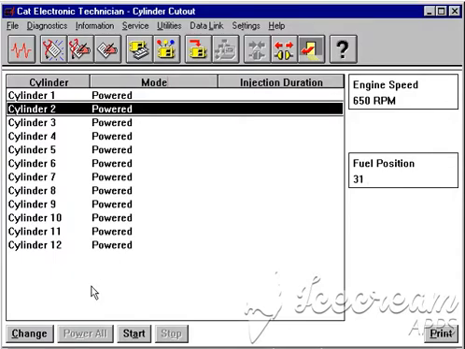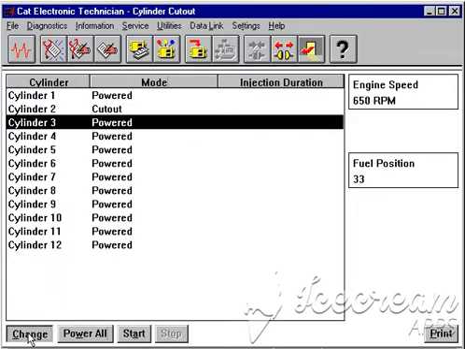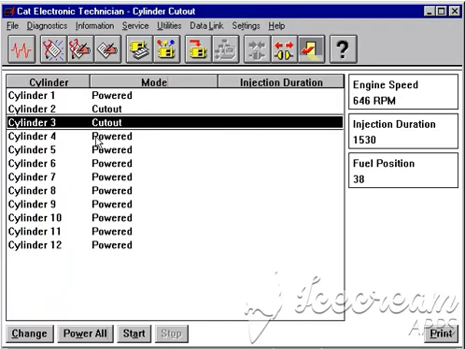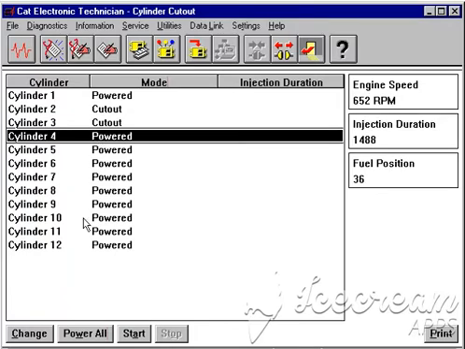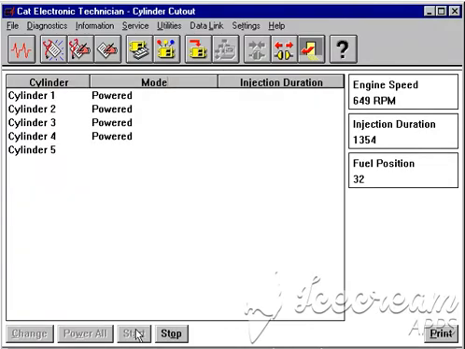And then we can actually test each cylinder individually by selecting a cylinder and clicking on change. Then you should see the fuel position and injection duration increase slightly to maintain the current RPM. You can cut out more cylinders by selecting a cylinder and selecting change, and you should be able to see your fuel position and injection duration increase.